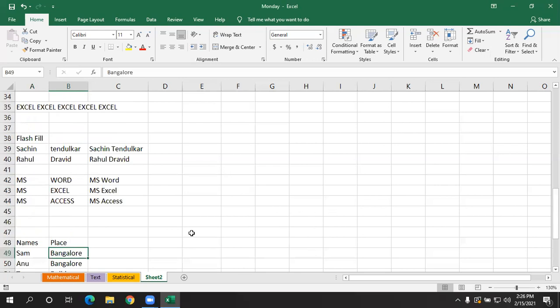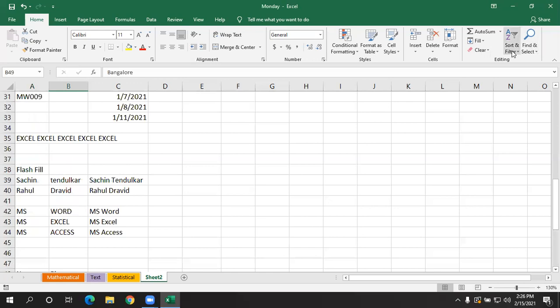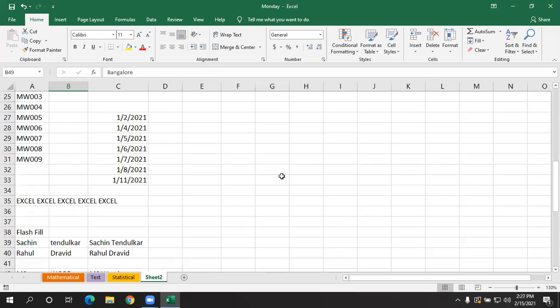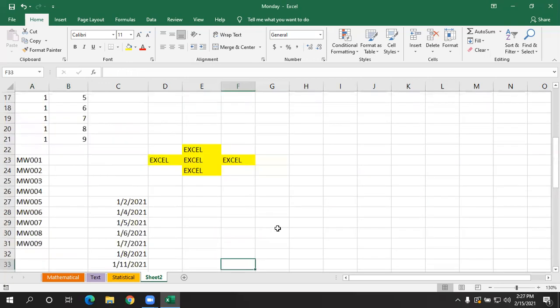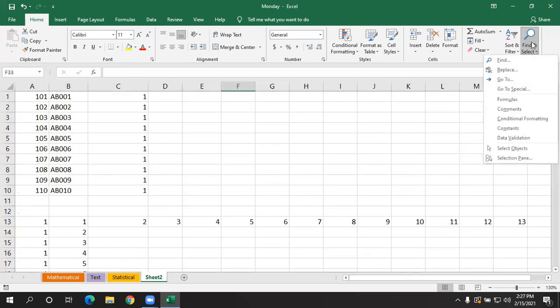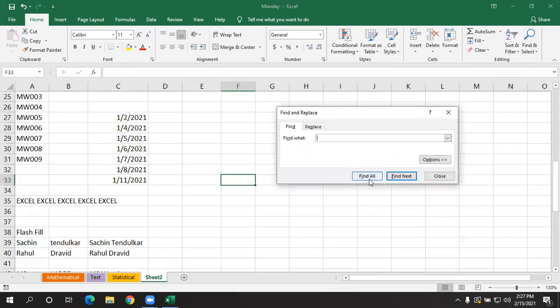Okay, so now in this, we have done sort, custom sort, and then filter. So now the next option we have is find. What is the shortcut key of find? Shortcut key of find is Control F. Okay, now I want to find a word MW.